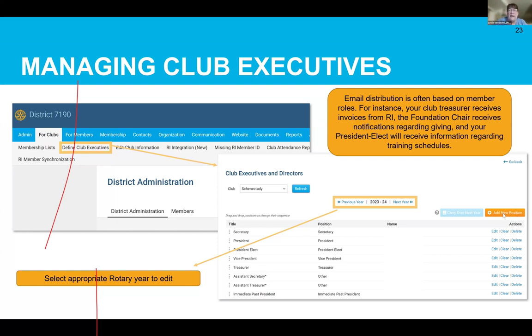And if you wanted to add a foundation chair, or a board director, anything like that, you'll get a drop-down box of available positions that have been preset. And as I said before, you can also add your own.